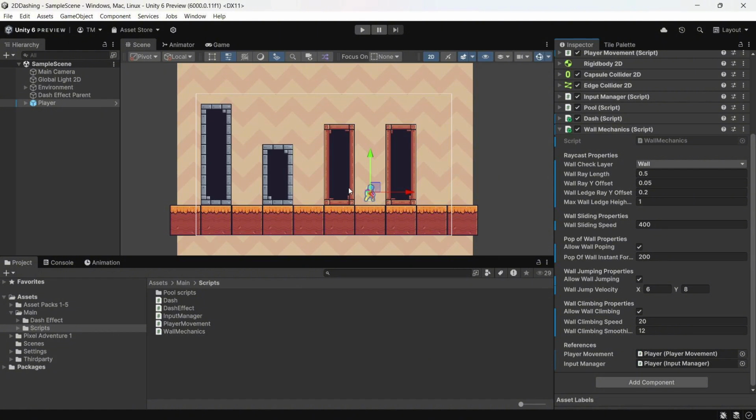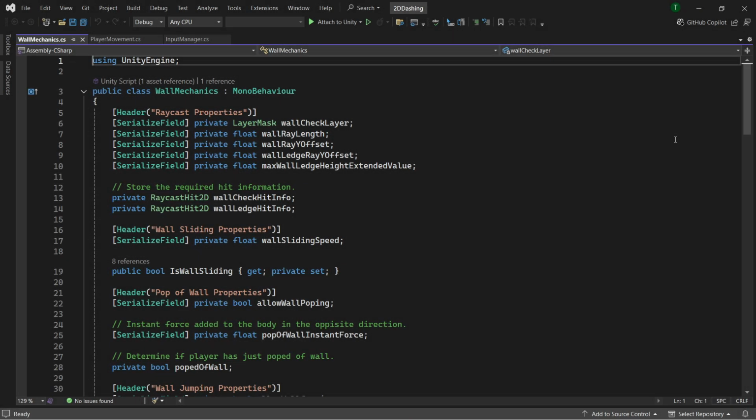To get started, create a new script called wall mechanics, attach it to the player game object, and open it up. Instead of breaking down each variable individually, which would take a lot of time and might not provide a full understanding of their purpose, I'll go straight into explaining the core logic. This approach will make everything much clearer.